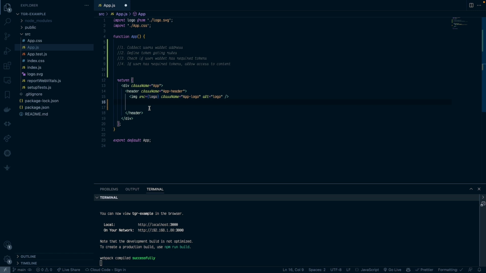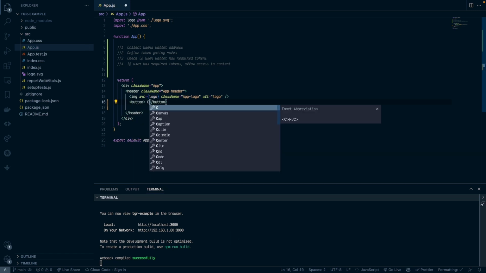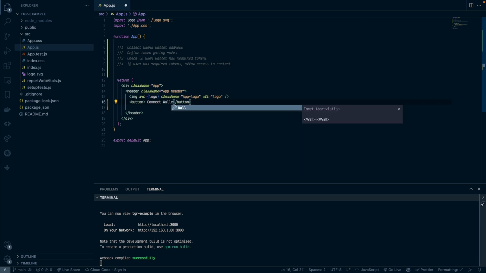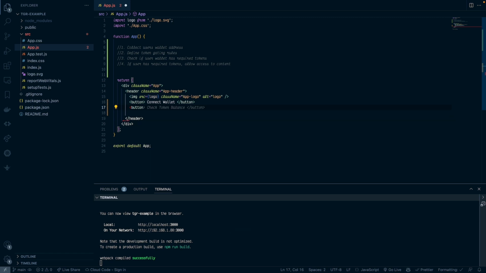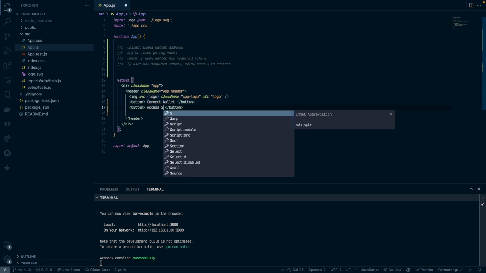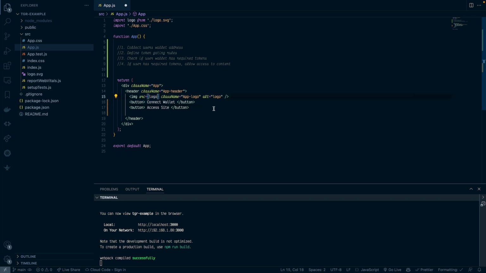And what I'm going to do here is put a button. This button is going to ask the user to connect their wallet. And then I'm going to have a second button that is going to ask the users to not check token balance, but access site. So first they connect their wallet address. And when we've got the wallet address and we have our token gating rules, then they can click access site to get access to the rest of the site.